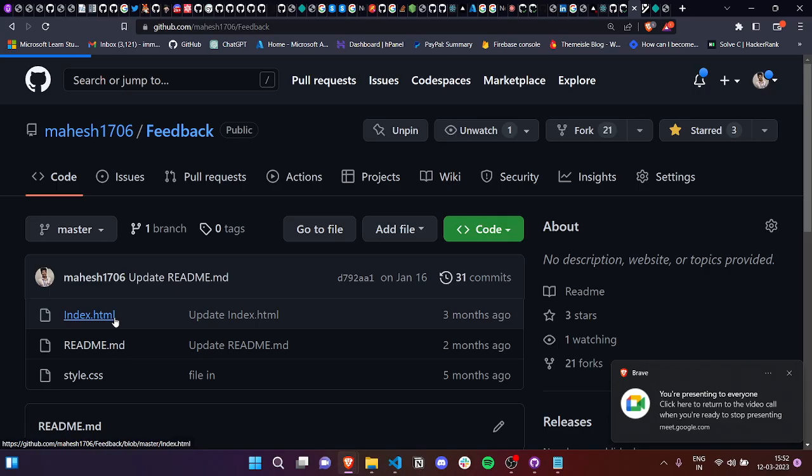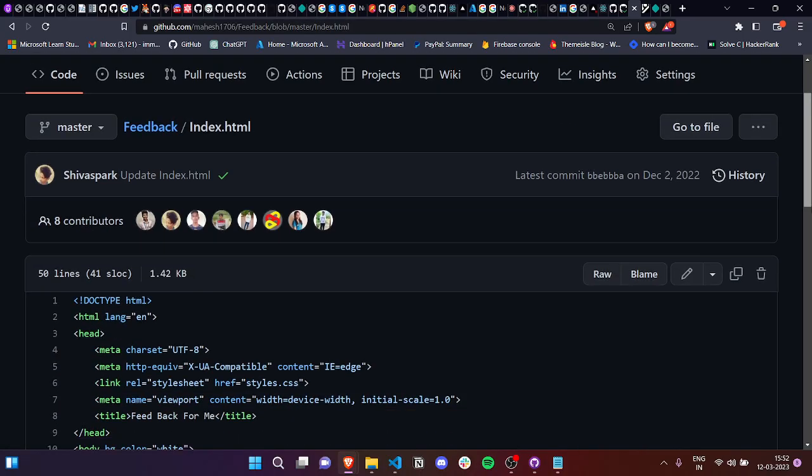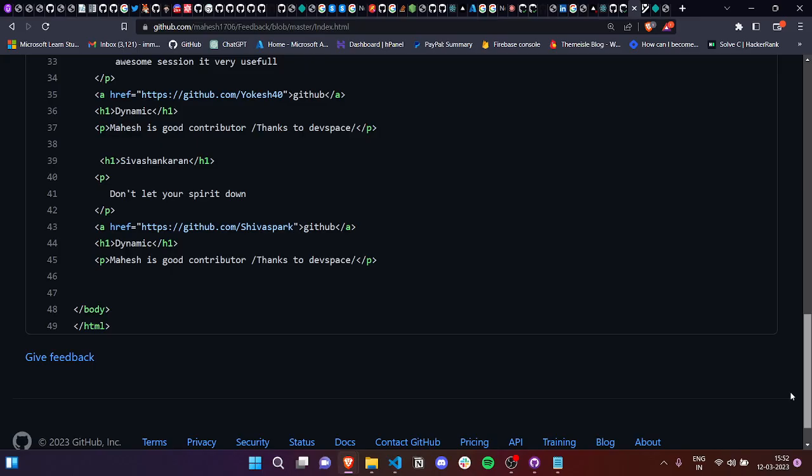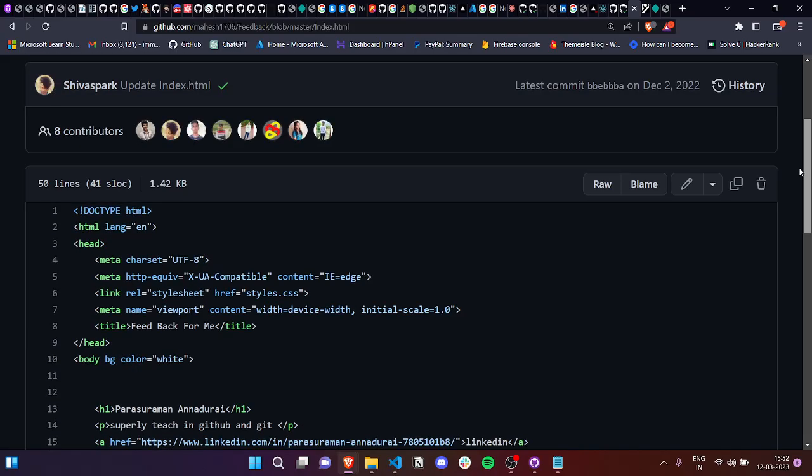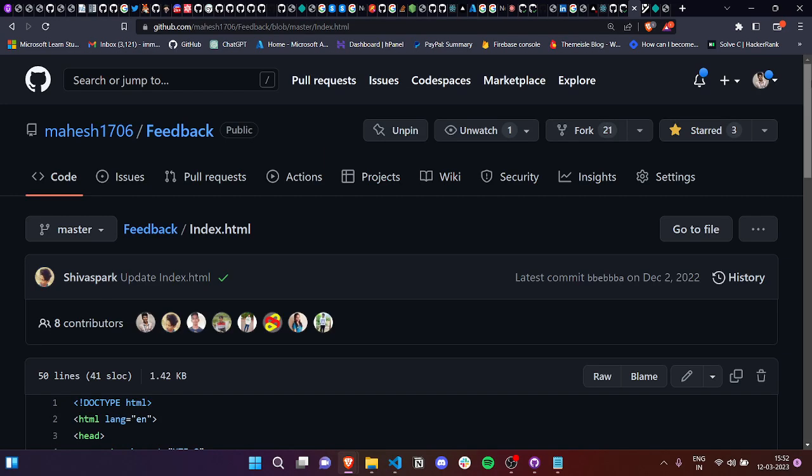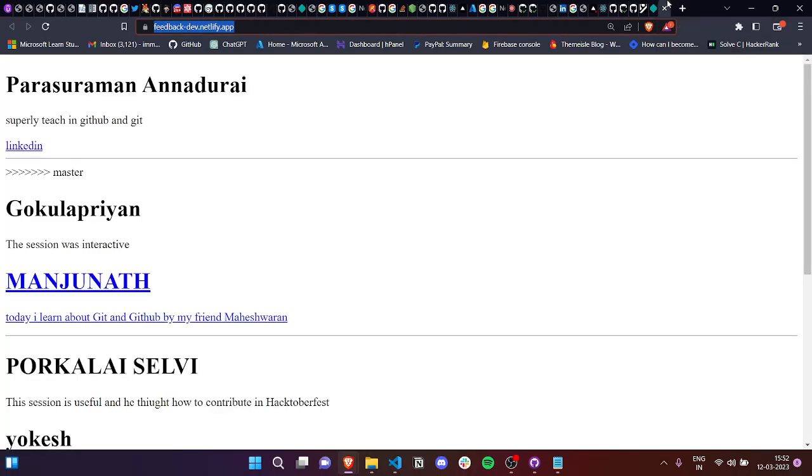Here I have put a normal HTML file, which is visible to everyone. It's a simple thing. You can go and edit this file, add an HR tag to make a horizontal line, then put your social link and your name, open a paragraph tag and put your feedback to me, and make a pull request. I will merge this code, and you can see it through this link, feedback-dev.netlify.app. This is a subdomain given by the provider itself.